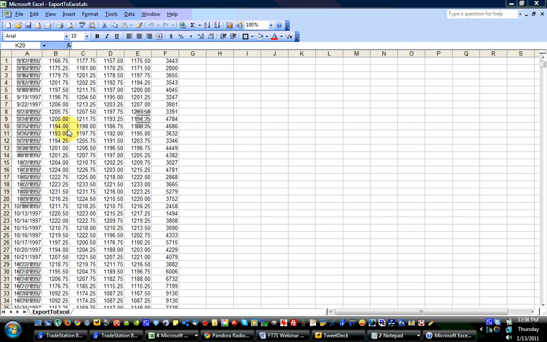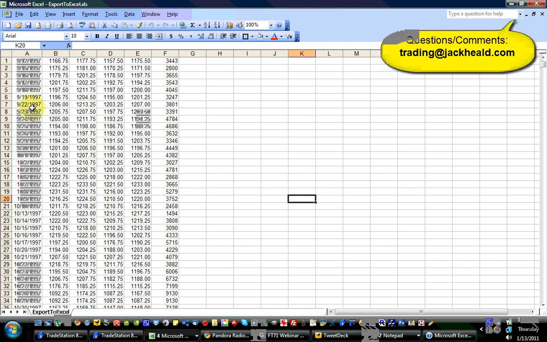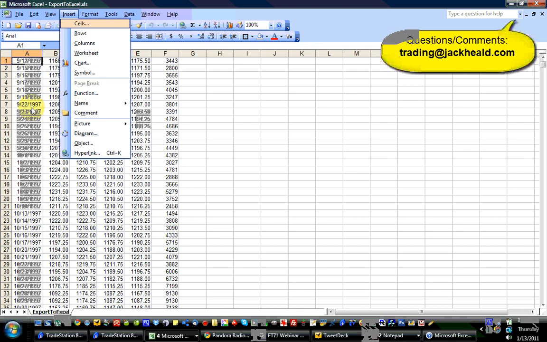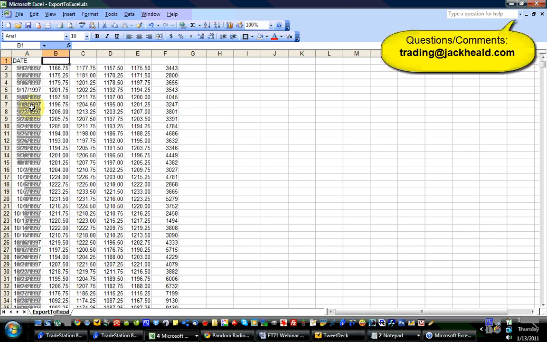See here on screen the export to Excel spreadsheet that we created in the last video. It's currently sorted in ascending order from the earliest date to the last. We want to sort that in descending date, but first I'm going to add some headings. Date, open, high, low, close, and volume.